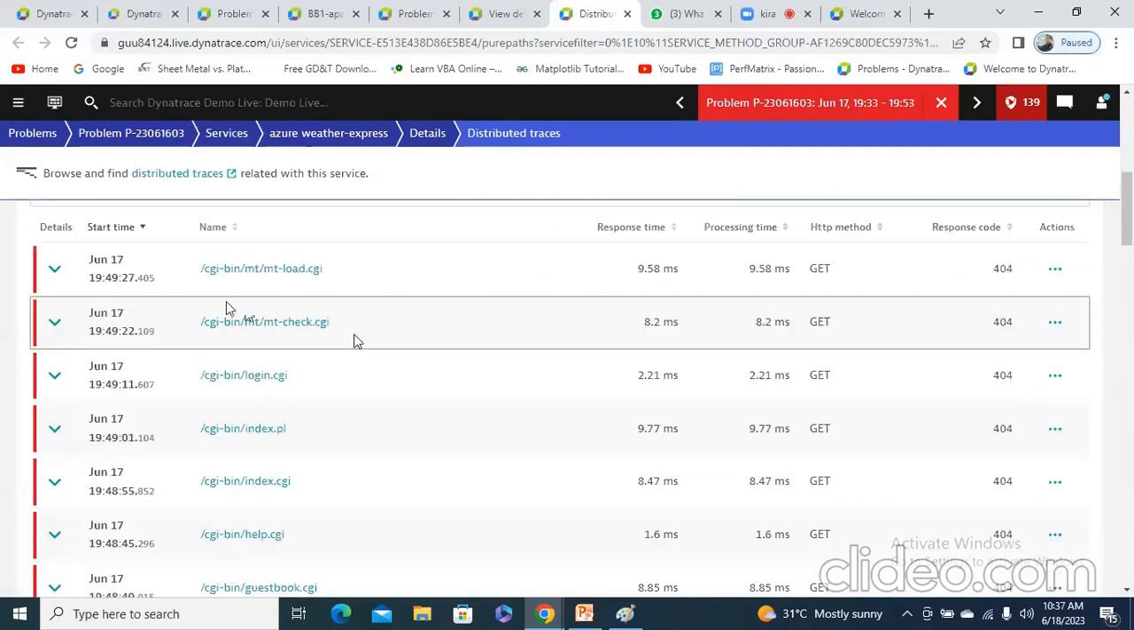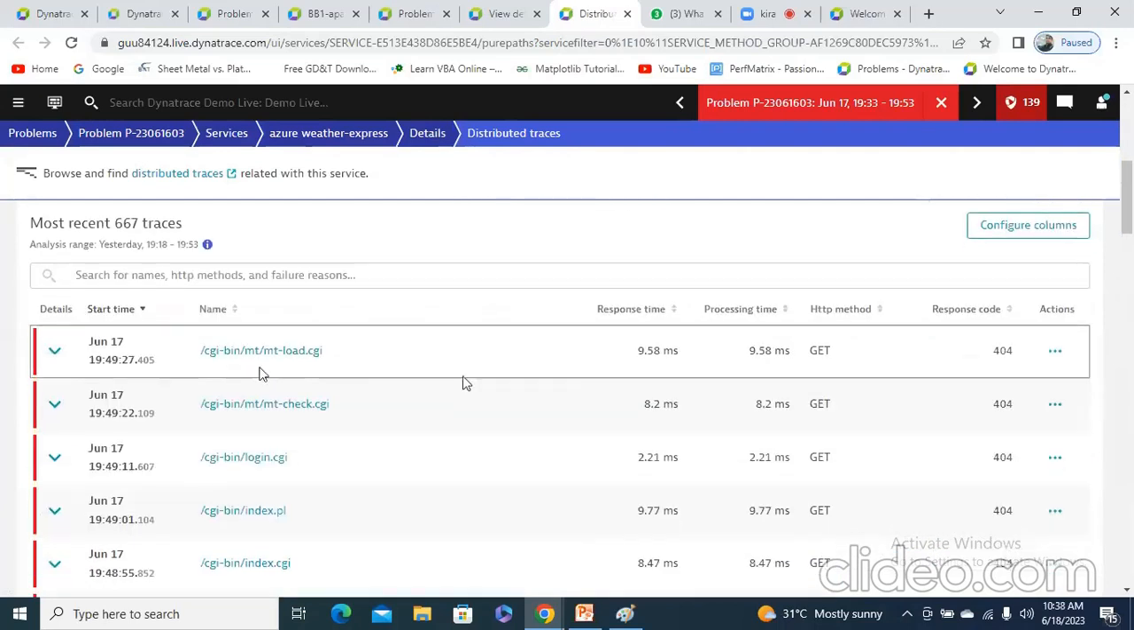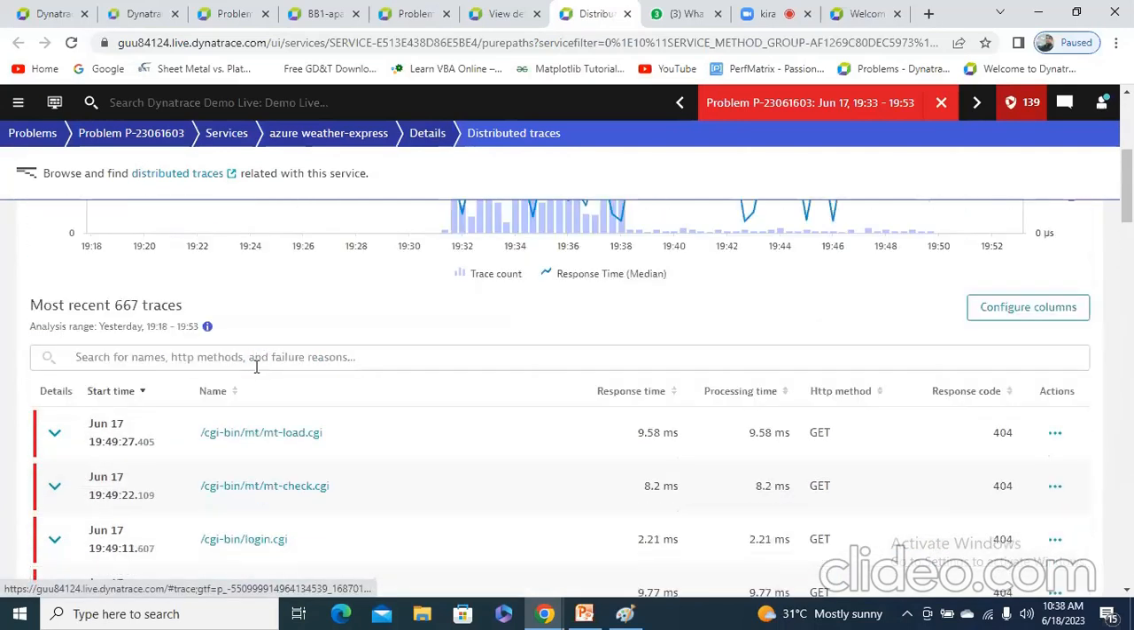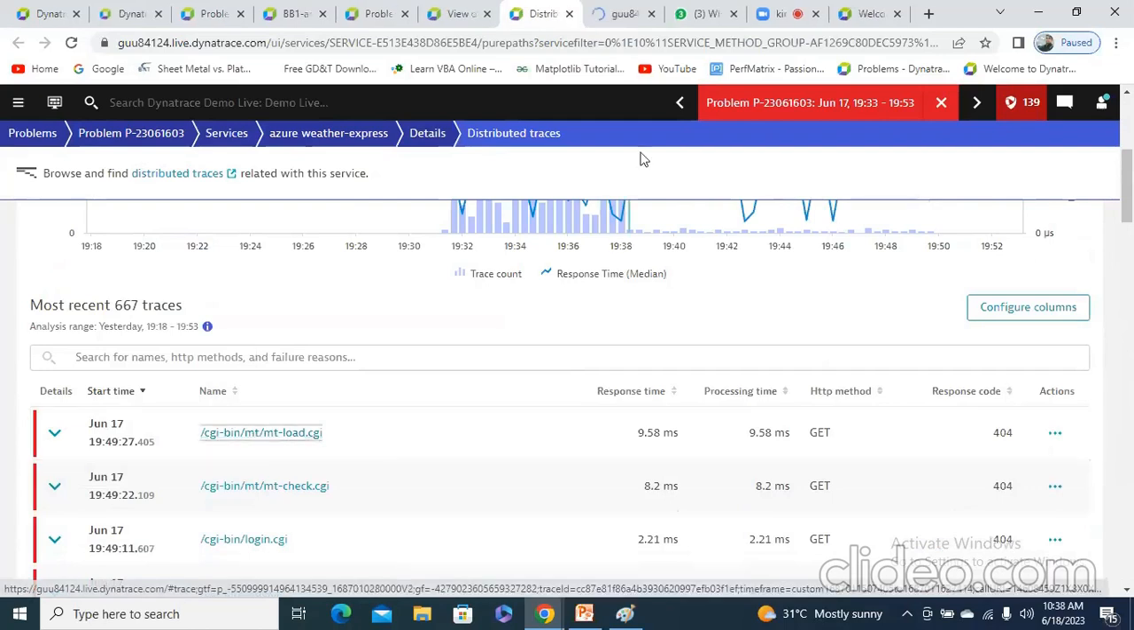Inside the distributed traces, for the time frame at which we have seen the errors, we can get to know all the list of errors. Each and every transaction we can open here.